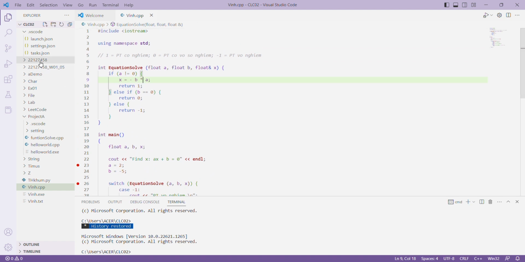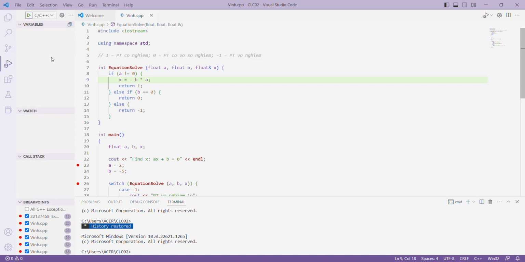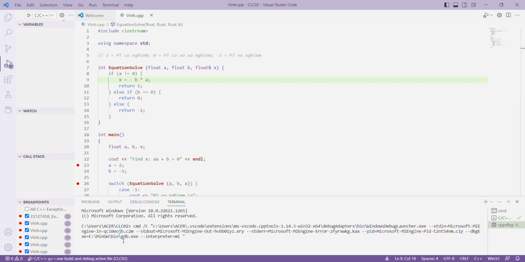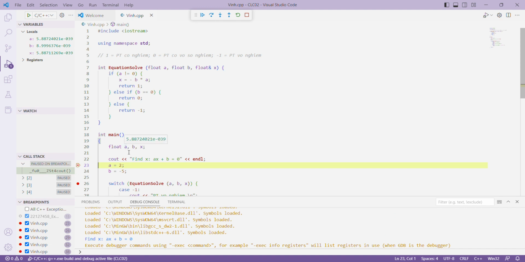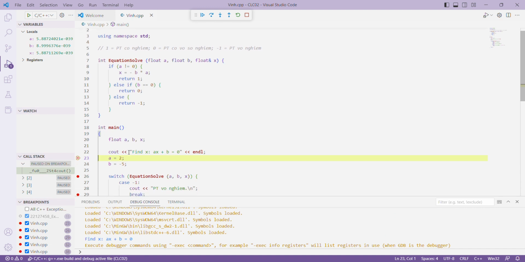Second, click on the debug and run icon on the left side, or you can just press F5 to debug. You're going to choose the same option, like g++ debug, and you're going to click start debugging F5, and it will turn on the debug mode.